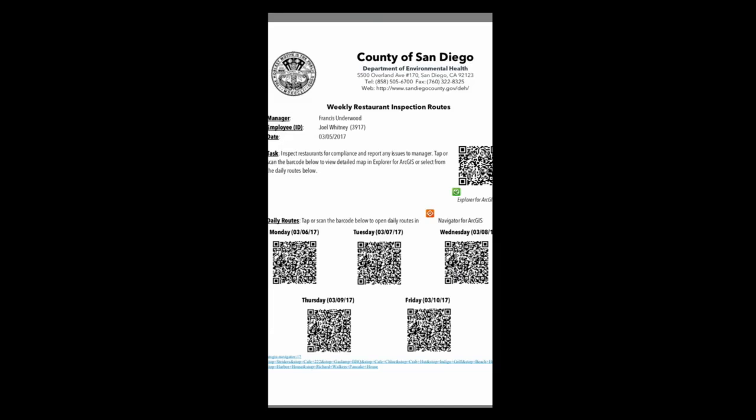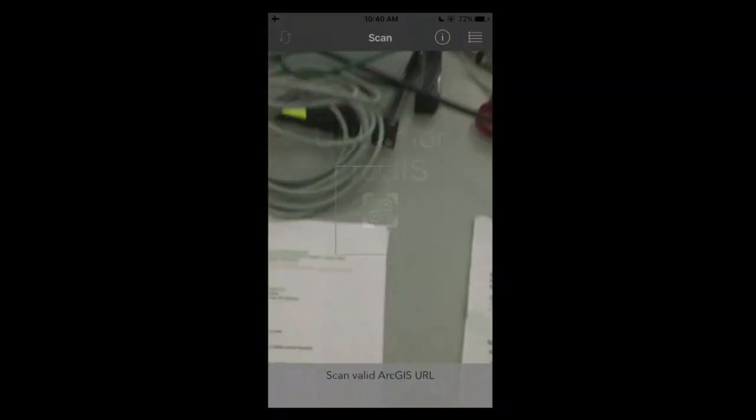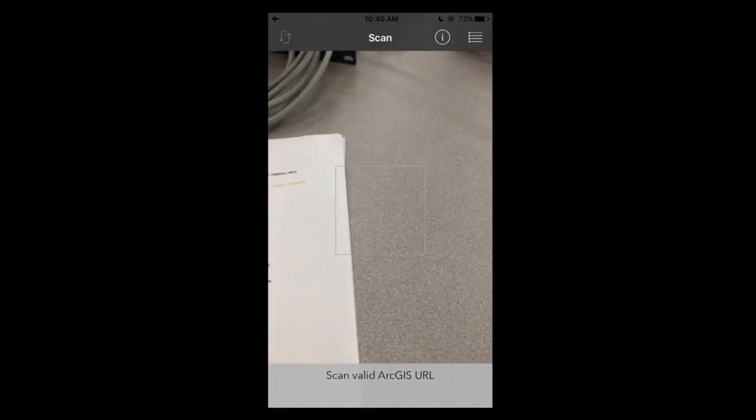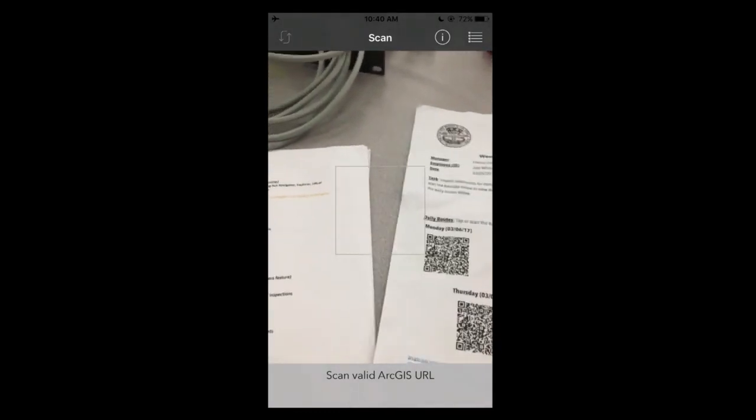I work in zero connectivity environments quite often, and I don't want to have to rely on being able to pull up that PDF to get my routes for the day. So what I'm going to do is switch to another application I have for scanning QR codes. And you can see I have the same PDF here on the table. And I can just go up and scan my route for the day. We'll say today's Monday.